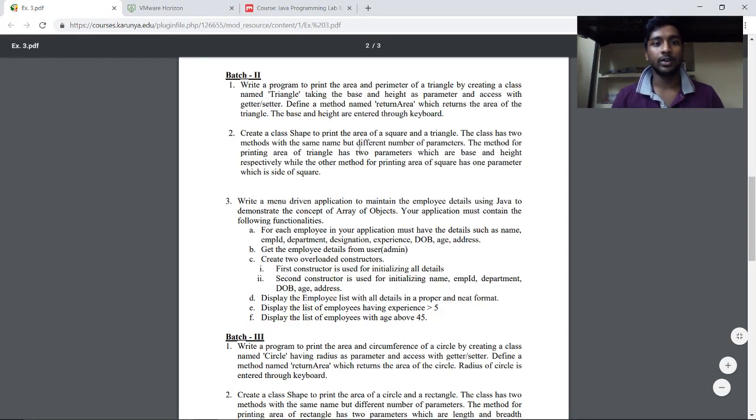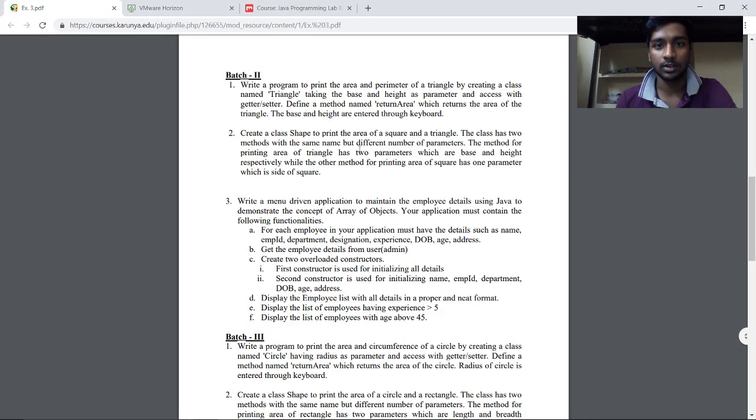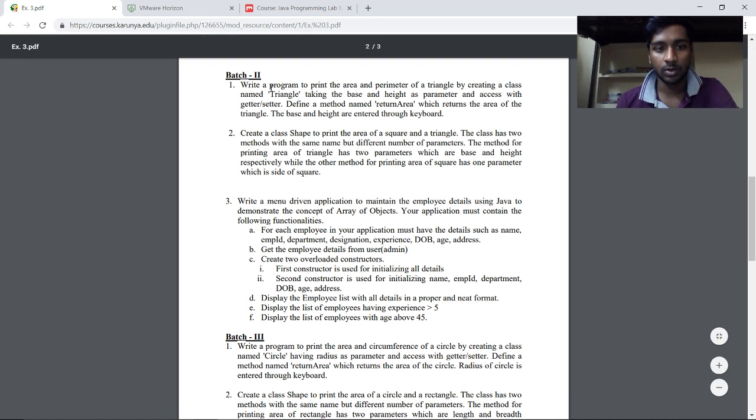Hey guys, so in today's video we're going to talk about classes and objects, which is a very important concept of object-oriented programming, which Java revolves around. So to get right into it, one of the first programs that we're going to look at is to print the area and perimeter of a triangle.